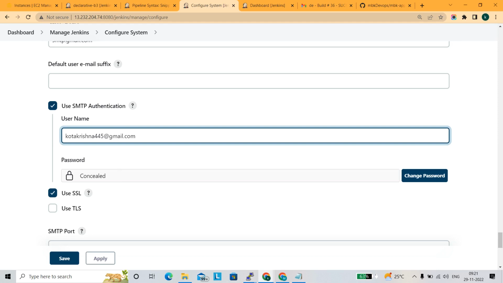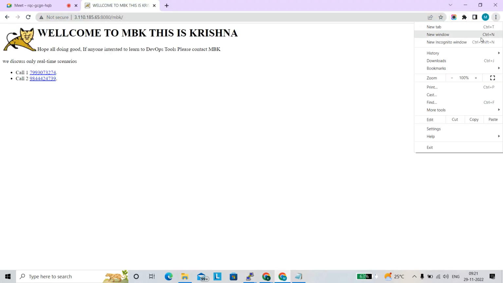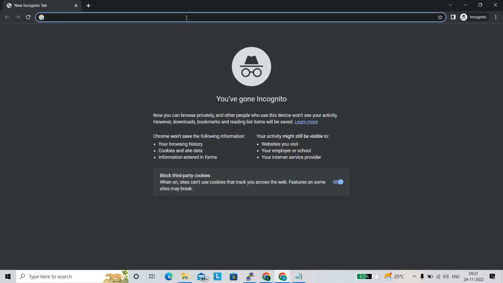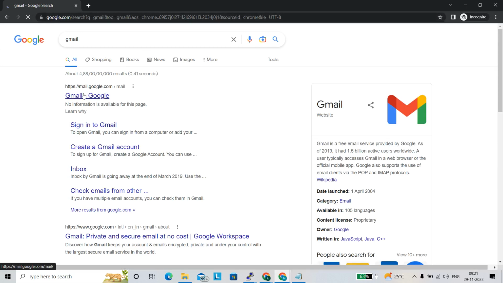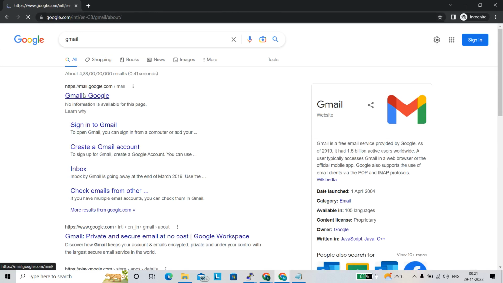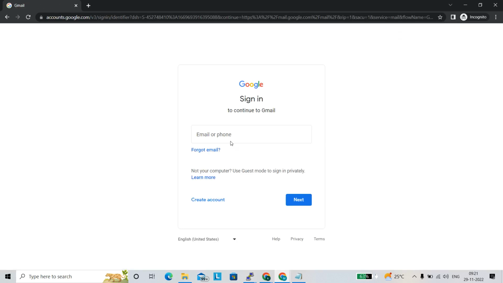guys. That is the reason this happened. Okay, whatever mail id we have mentioned here, that mail id needs to satisfy two conditions, guys. I will show you. And go to this mail id. I will open this mail id in incognito mode. Okay, Gmail. Sign in, and yeah, this is our mail id.